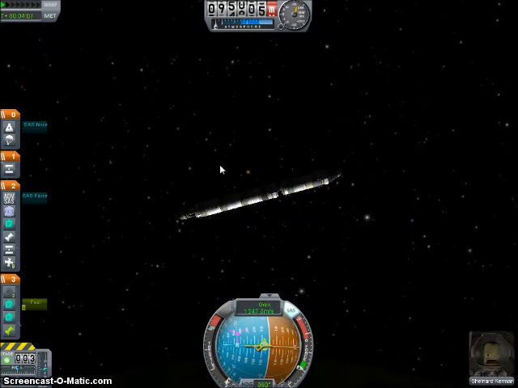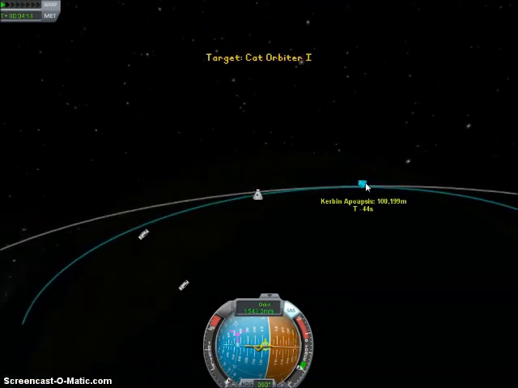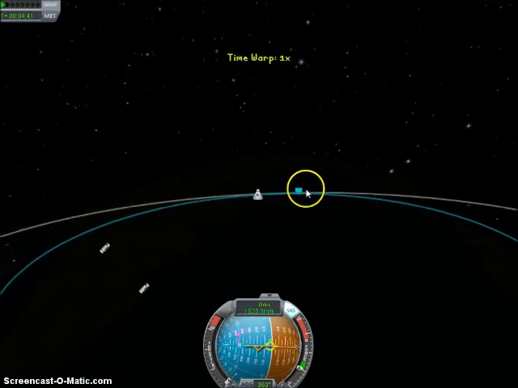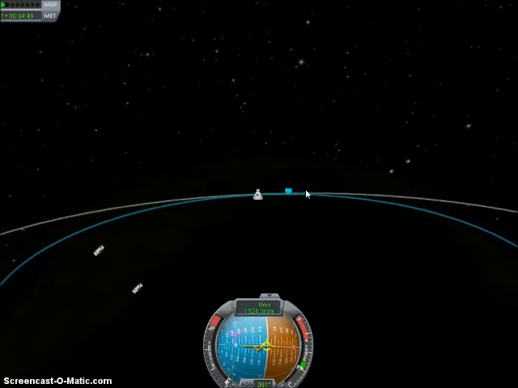Anyways, as you see, I have 51.2 liters in that tank, which means I've got about a quarter... No, I've got like an eighth of a tank left. Now what we're going to do is sit here until we get to 100,000 meters, roughly. And the best time to burn is now, at about 20 seconds before the apoapsis.